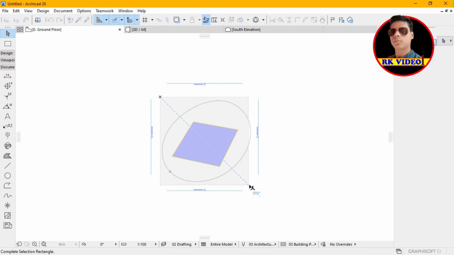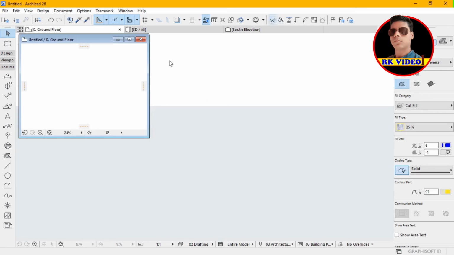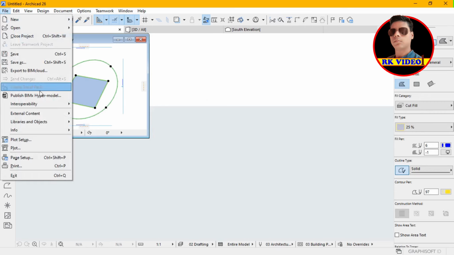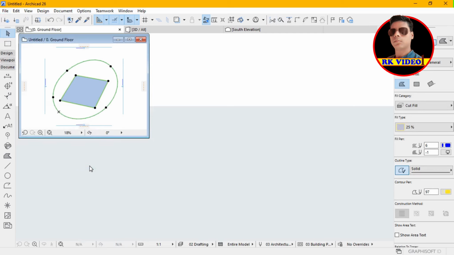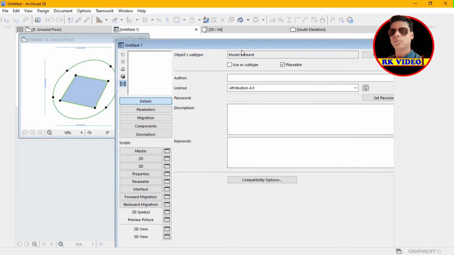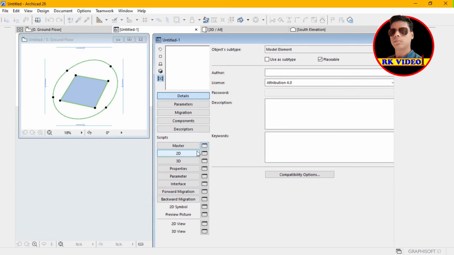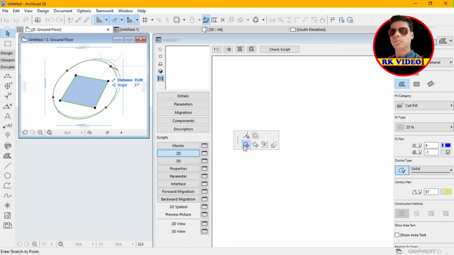select entire, and go to file, library and object, new object, and from here select, now select and drag.